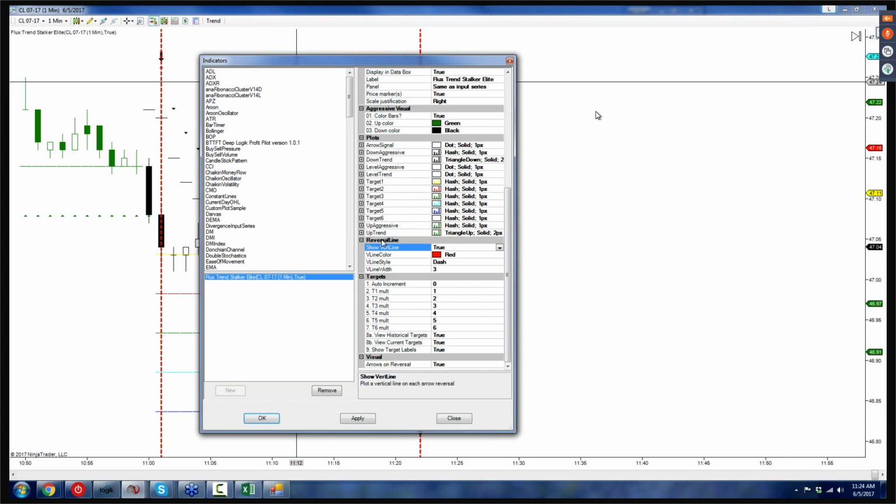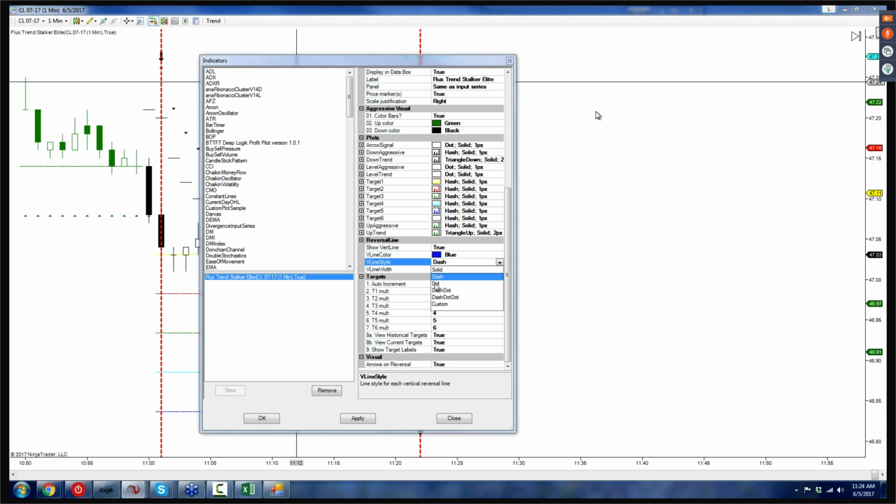Scrolling down to the bottom, you'll see the reversal line here. Do you want to see that big red line? Yes or no? If you do want to see a line, but maybe not red, let's make it blue. And I don't want it so thick. Maybe I want it to be a thinner dotted line instead of dashed. So you really can set this up however you want.